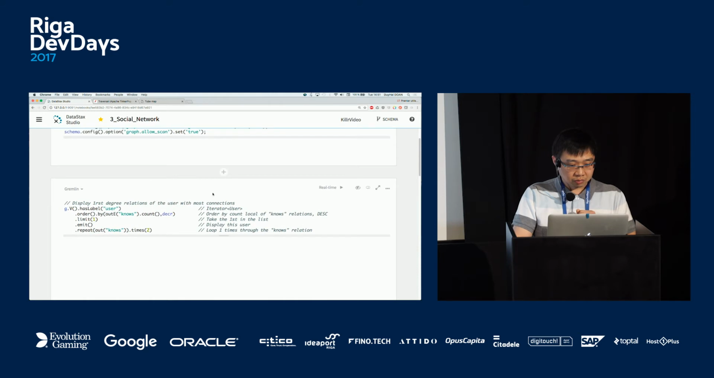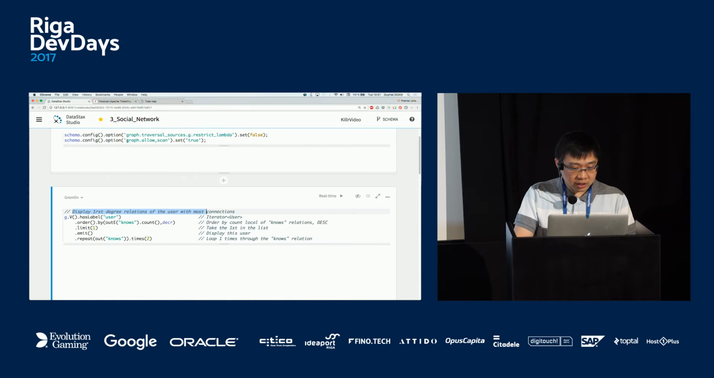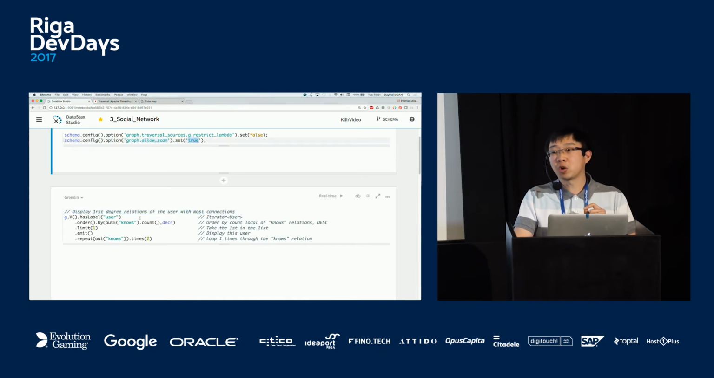So my first query displays the first degree relation of the user with the most connections. So this is a batch query. That's why I said graph allows scan to true. Because in real production, when you have 10 terabytes of data, you will not do this query in real time. You will do it in batch.